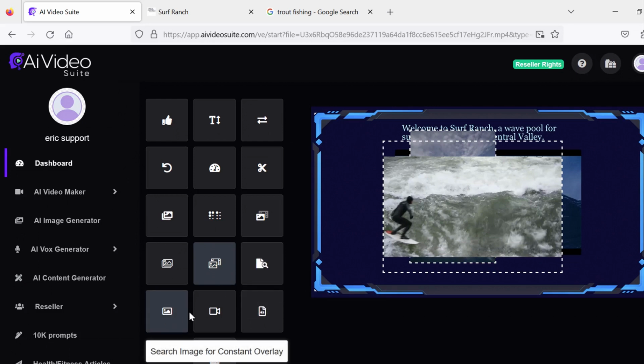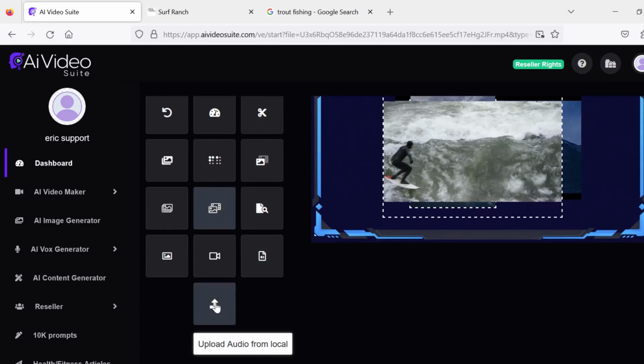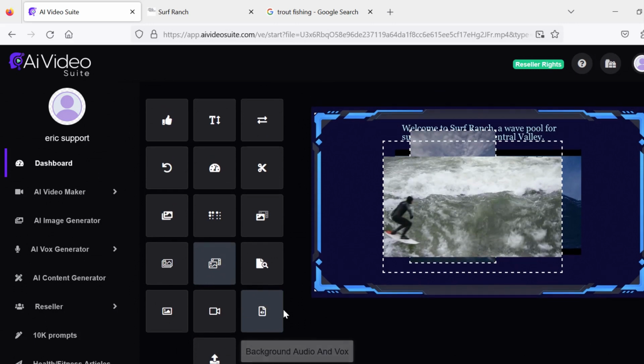We then have search video for constant overlay, search image for constant overlay, overlay existing video from my videos, which we already did. You can insert a new background audio and or voiceover, which we also already demonstrated, or you can upload audio from your local computer. So you have a lot of options to really customize and make these whiteboard videos awesome.